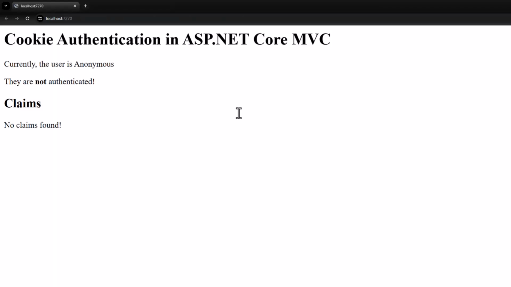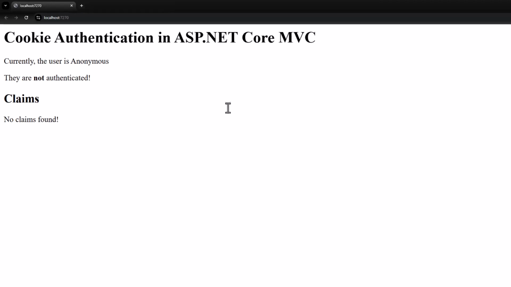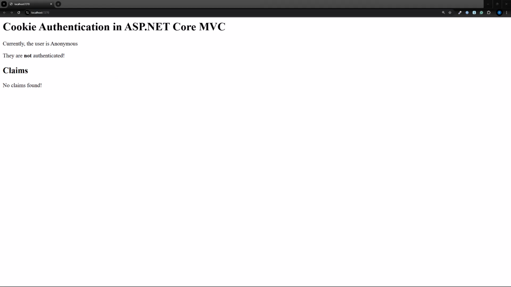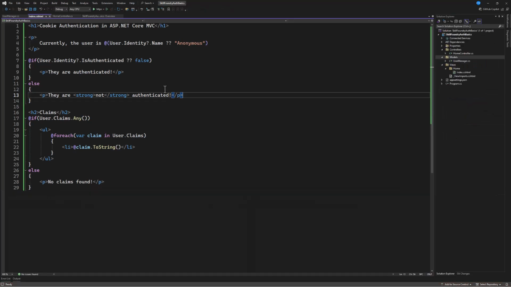And as we can see, currently the user is anonymous. This is what we expect. We haven't logged in. We're not authenticated. And we have no claims because we are anonymous. And now we're ready to start working with the authentication and authorization features of ASP.NET Core. Previously in our Program.cs, we turned the features on, but we didn't really do anything with them.